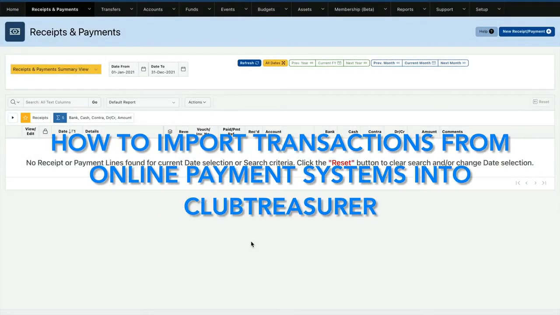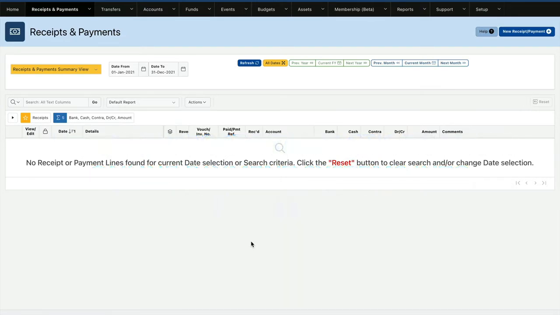Hi everybody, this is a demo of how to import transactions from online payment systems such as PayPal or GoCardless. Typically these online systems will have multiple amount columns for each transaction line: a gross amount, some sort of transaction or processing fee, and a net amount. And you'll typically want to import these into Clubtreasurer as separate transaction lines. So we're going to show you how to do this.